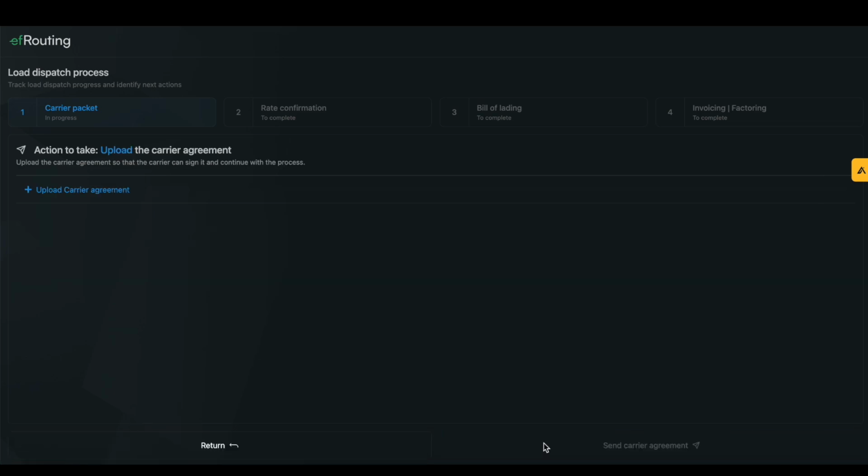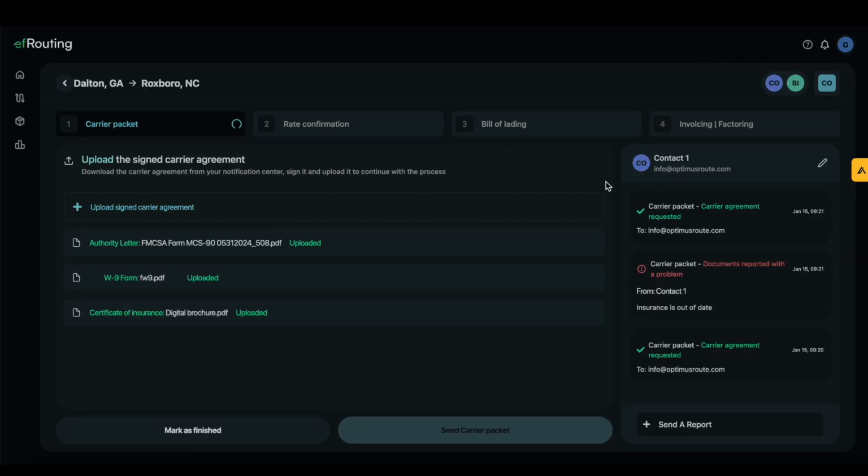Now they approve. And after they've approved, you see that your carrier agreement has been requested, and now it's time to sign that agreement.